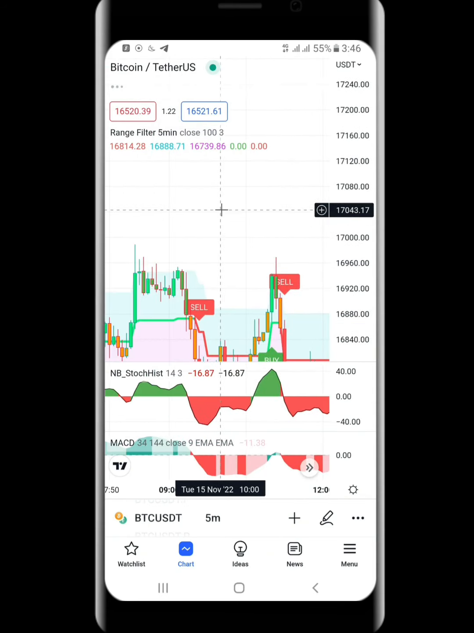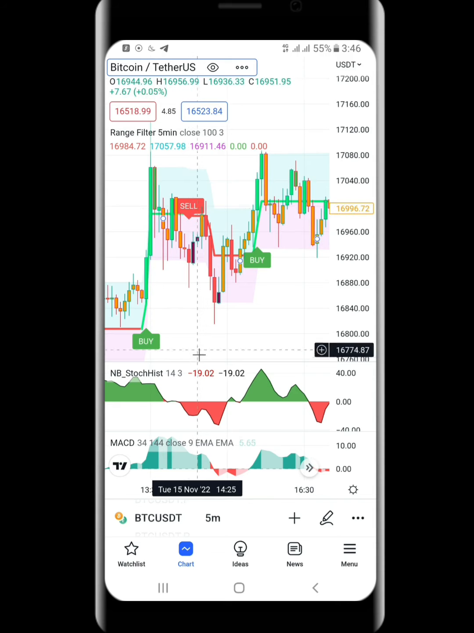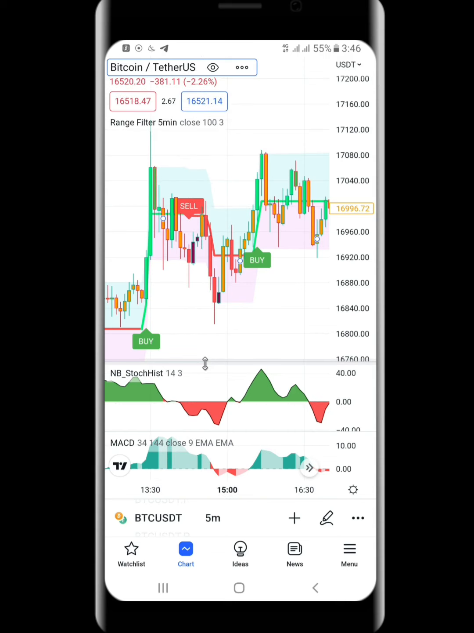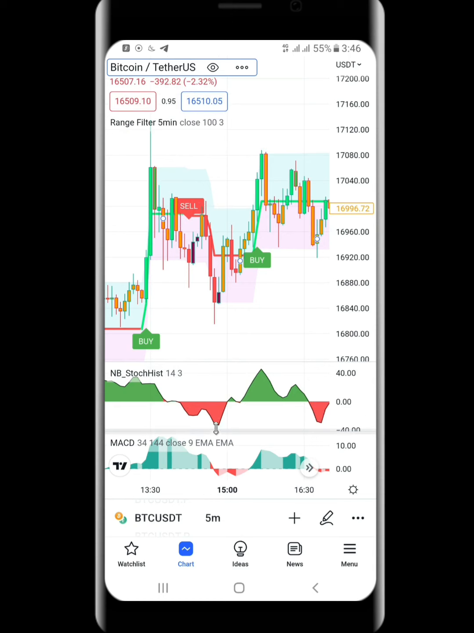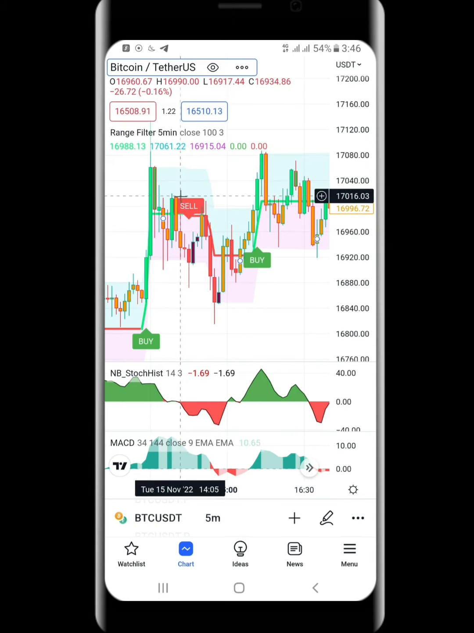All we need is whenever we see a signal printed from our range filter. For instance, let me take it to where we can see something more visible. Right here we saw a sell signal that has been printed, and down here we have our stochastic histogram and then the MACD histogram. Now we need a confluence. This simply means whenever we see a sell signal right here, we need the same color to be in concert. Right here you can see that it is a red shaded area and here it is a green shaded area, which means this is not a good signal for us to enter.